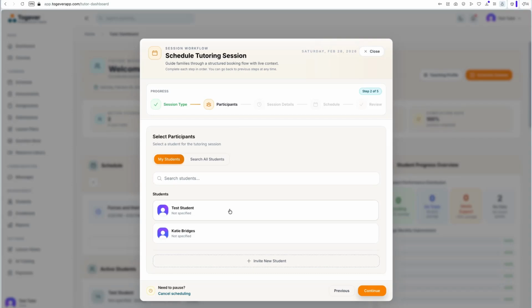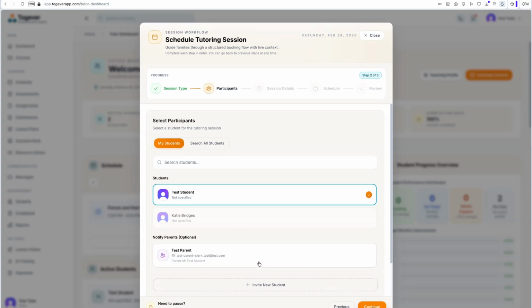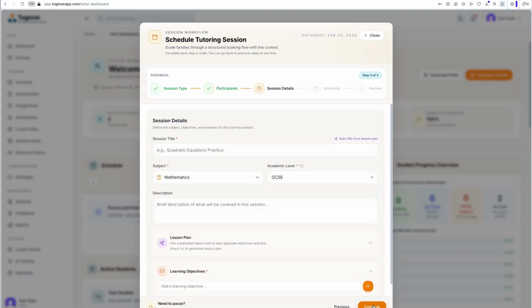To select participants for your session, click on the student you want to include. In this case, we'll choose the test student from the list. Once you've selected your participant, hit the Continue button to move to the next step. Now that we've selected our participants, the session knows who will be attending. Let's move on to populating session details from a lesson plan.